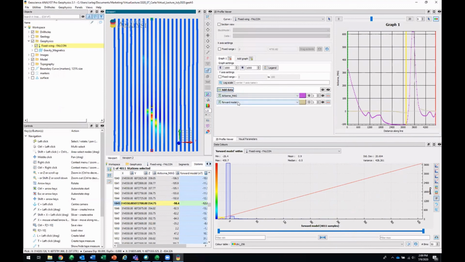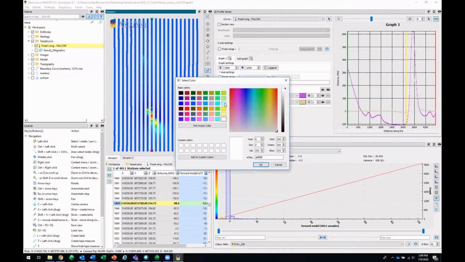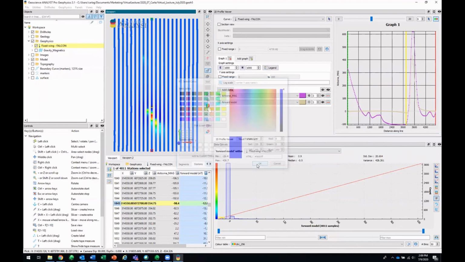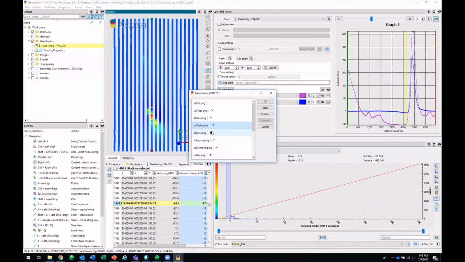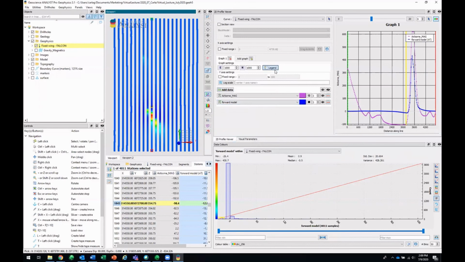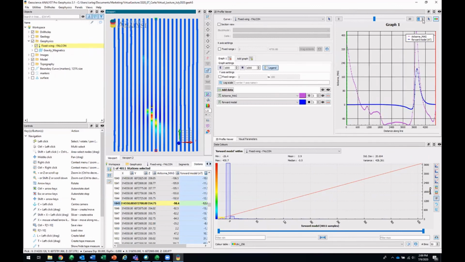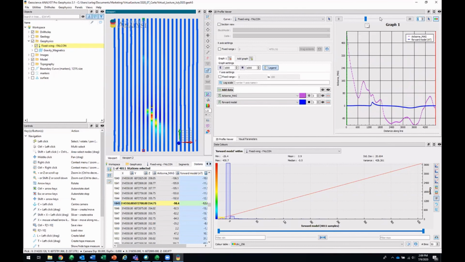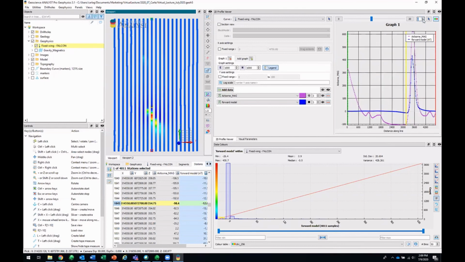I'll add data, I'll add that forward model, and I'll just change the color really quickly. Maybe a blue would be good here. And I'll add a legend. So now we can see if the response from our geological model, which is this blue profile, matches the observed geophysical data, which is this purple-pink profile. Right now we're looking at the profile along this specific line, the one with the anomaly on it. And I can flip through the different lines by either playing with the slider or increasing or decreasing the number here.